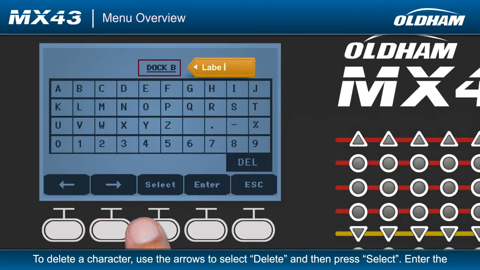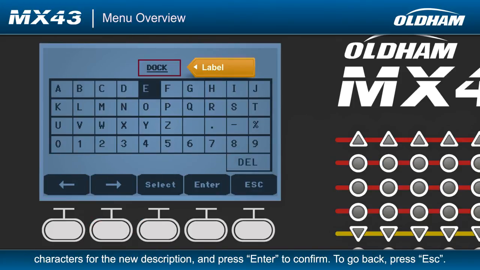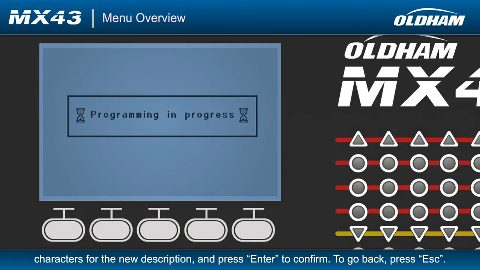To delete a character, use the arrows to select Delete and then press Select. Enter the characters for the new description and press Enter to confirm. To go back, press Escape.